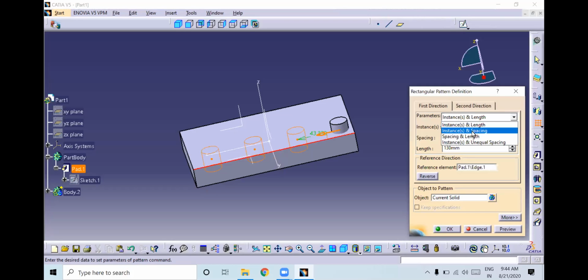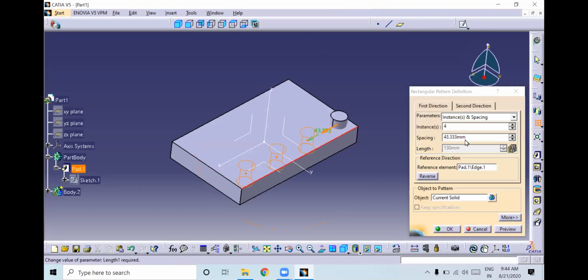If you want to use instances and spacing, you can set the spacing here. You are getting it? Got it. So next, second direction. If you want to add still more features, go to second direction, select the reference element and select the edge. So this will be the other direction.